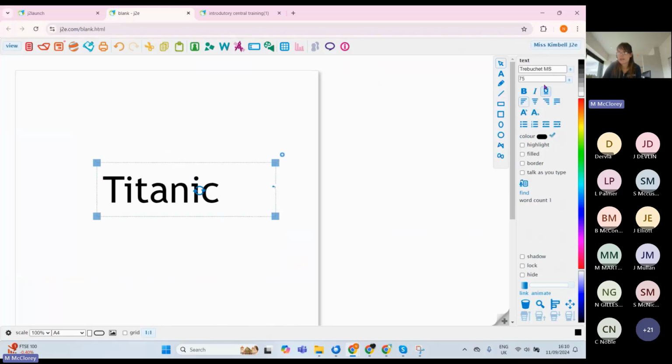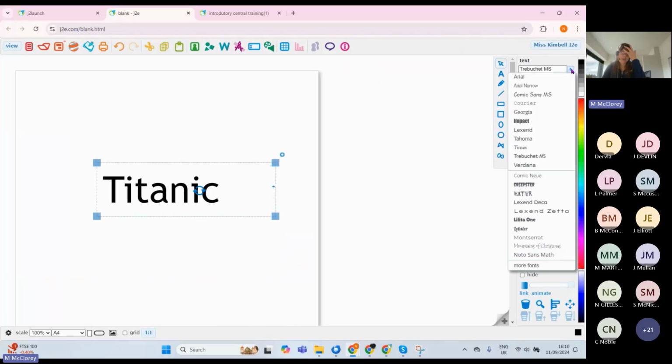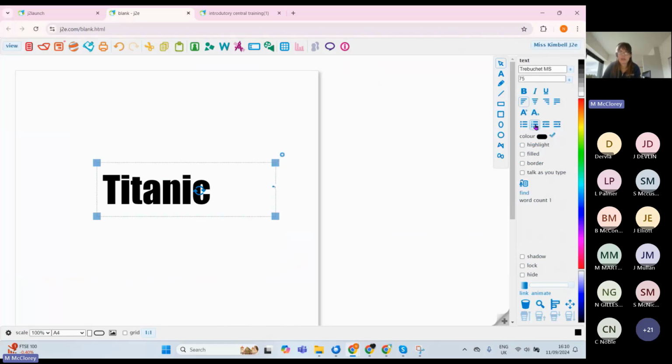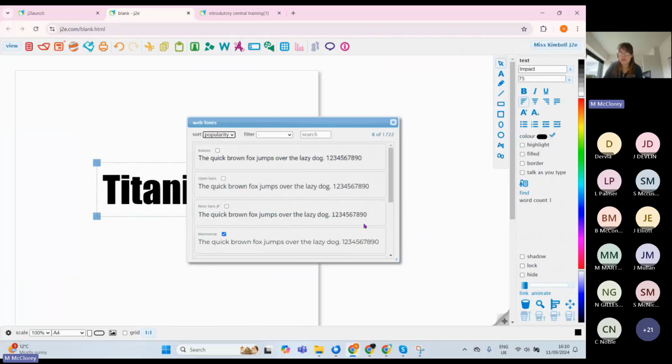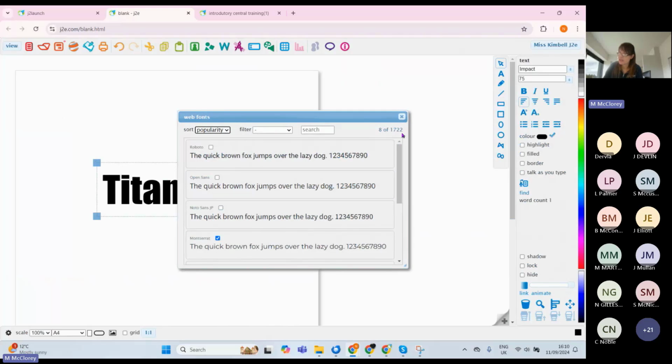And then along the right hand side I've got things like changing my font, so I can make that a bit bigger. I've got various fonts that I can choose from, so I've got 10 preset ones. You can set some favorites and also the more fonts, so we have 1700 fonts for you to choose from, so you can look at those and see if any of those are suitable.